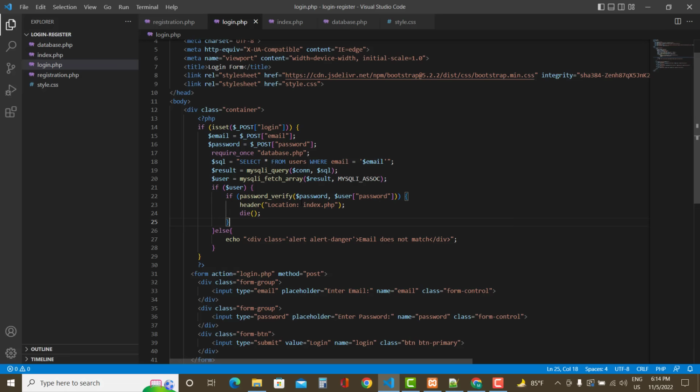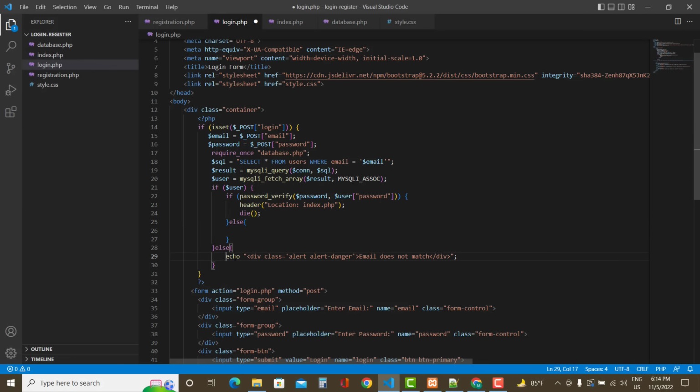However, if the password does not match, then we will show the user a new error message saying that password does not match. It needs to be added in the else statement. We can copy the error from the other else statement. Here let's change it to password instead of email. So, password does not match. Now let's check if everything is working fine in the browser.